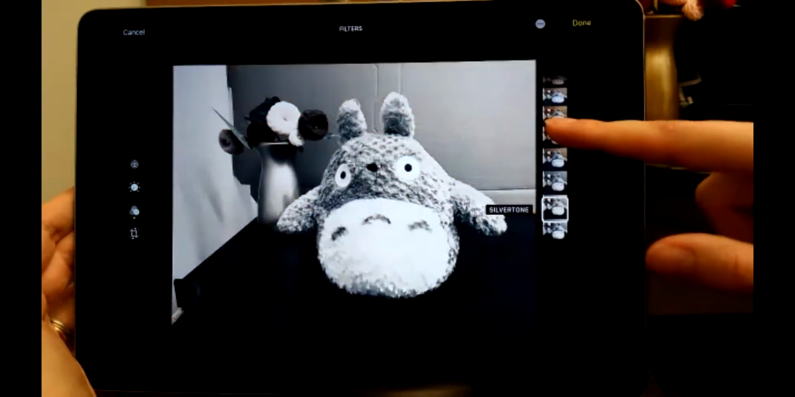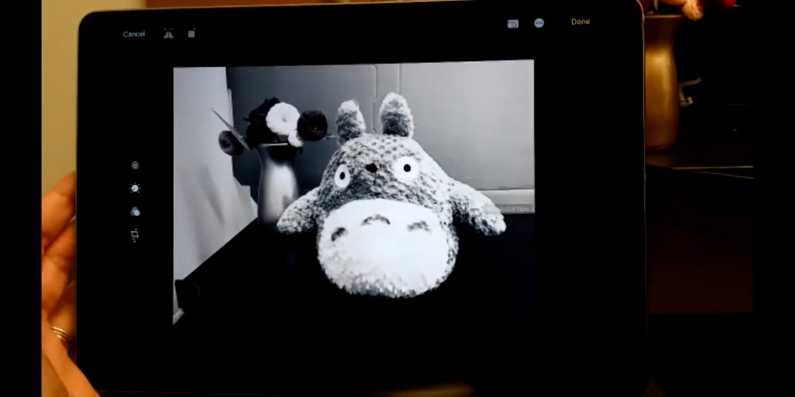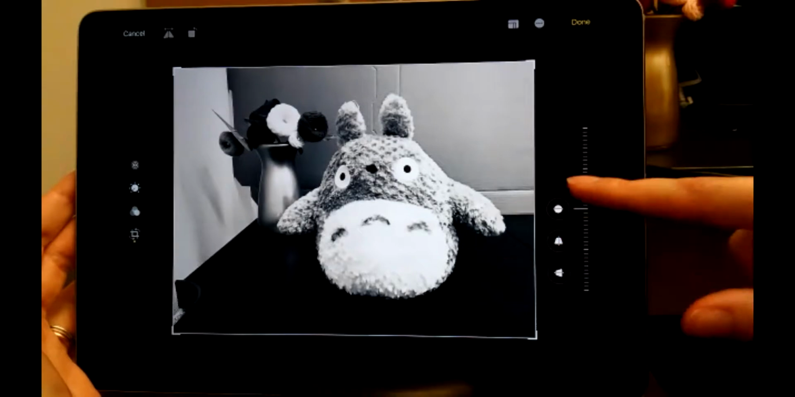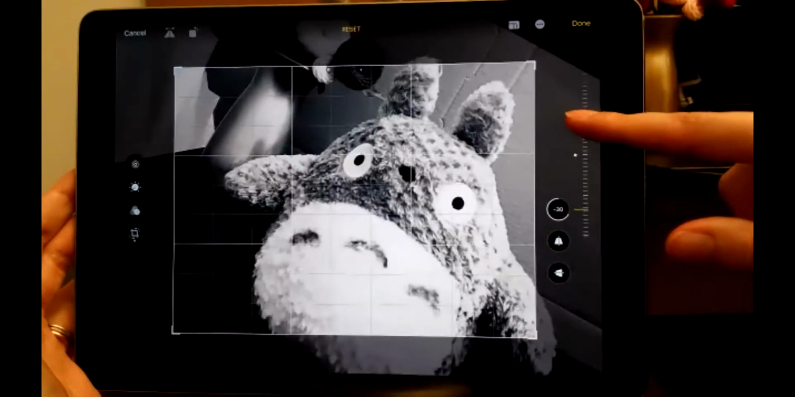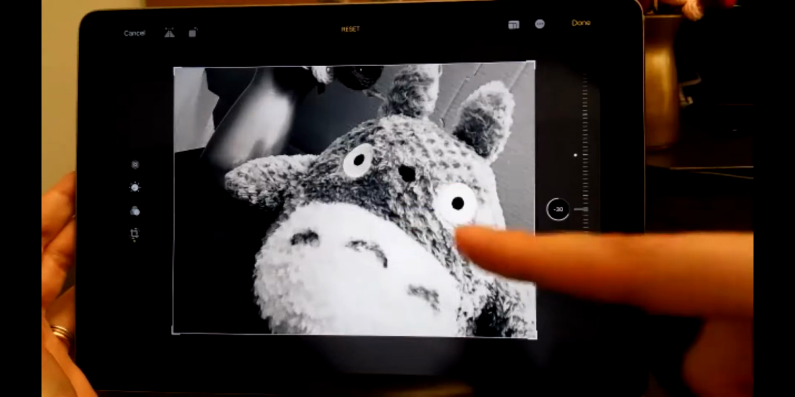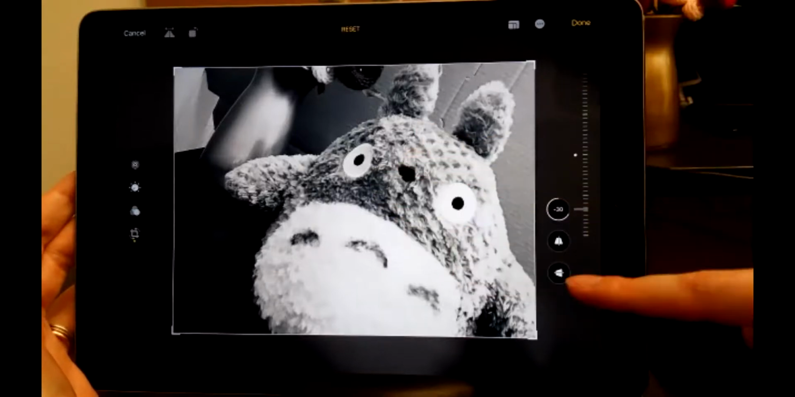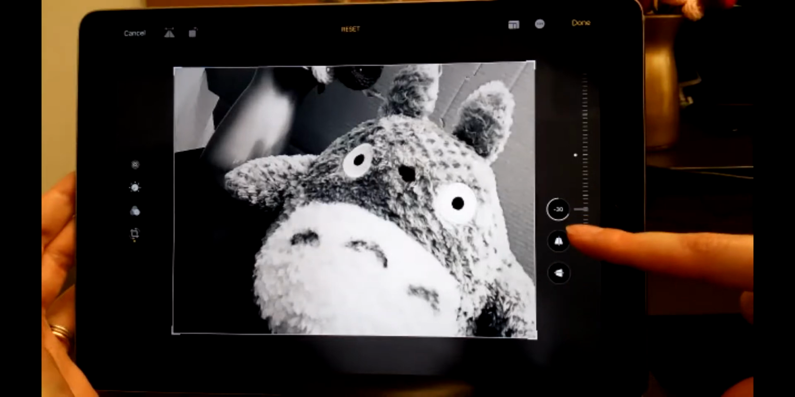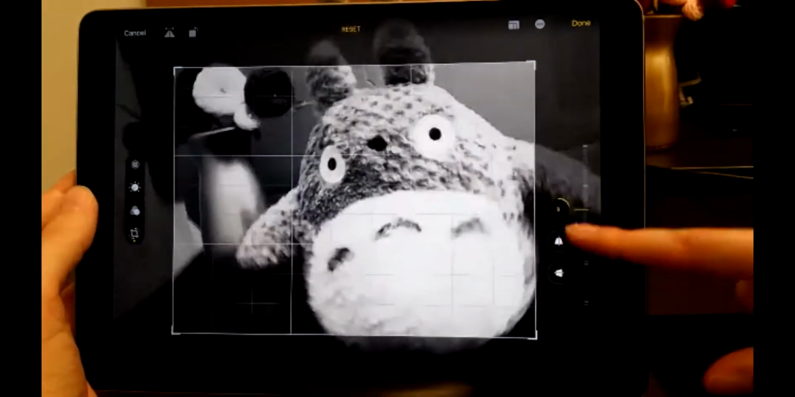So maybe I want to do black and white, popular. I have my option to crop and straighten. So maybe I wanted to slant it and make it really, that's cute. That's a fun one. That's like my fun Totoro profile photo for social media there. Yes. Perhaps. So yeah, you can have a lot of fun doing different stuff.